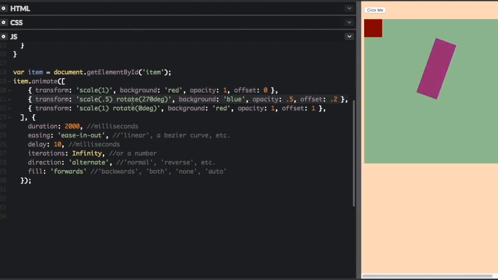The second keyframe, we're going to do a transform, have the scale go to 0.5, so 50% size. We're going to rotate it 270 degrees, set the background to blue, and the opacity to 0.5 or 50%. So it's going to animate between this keyframe and this keyframe.